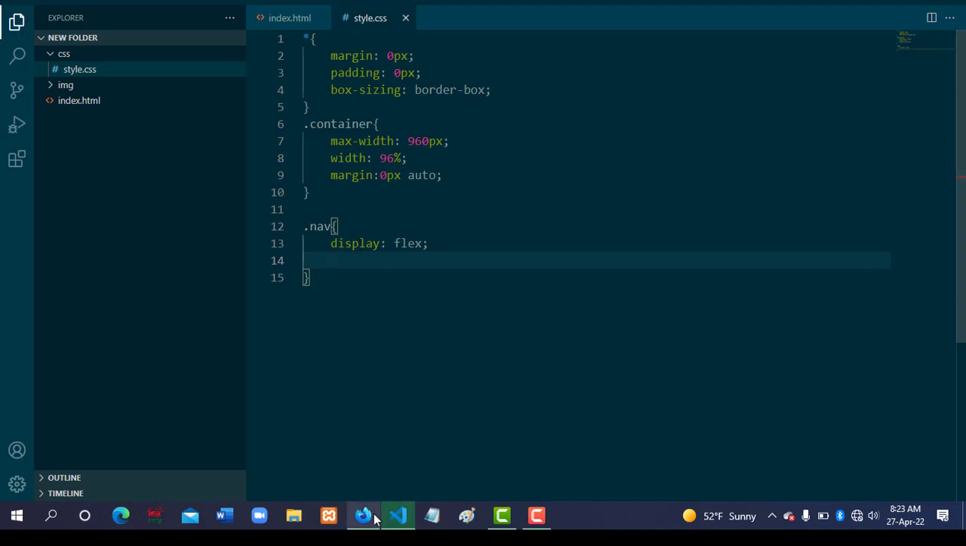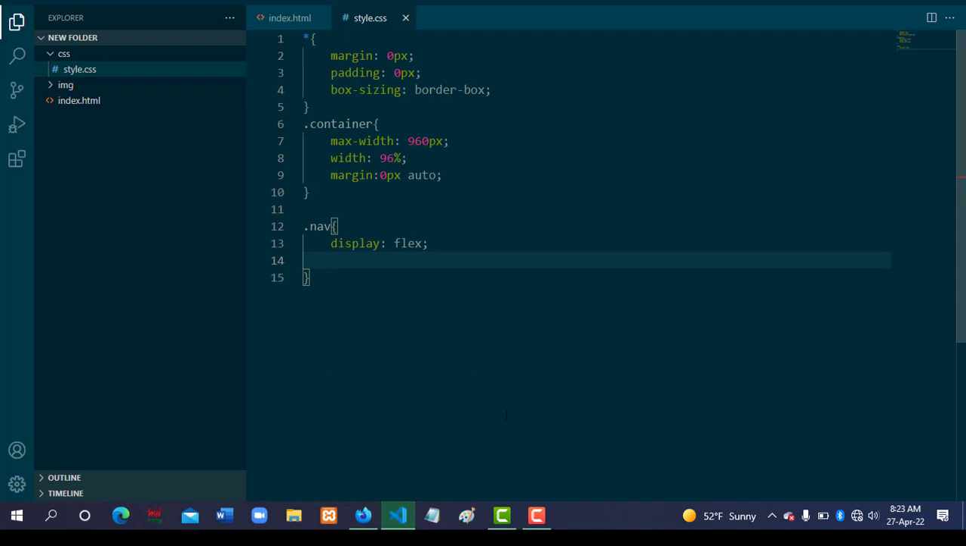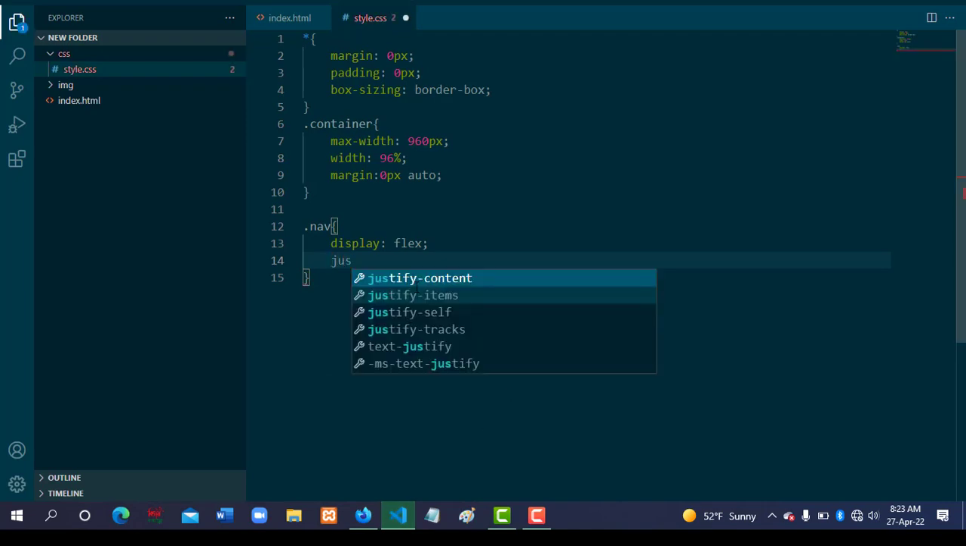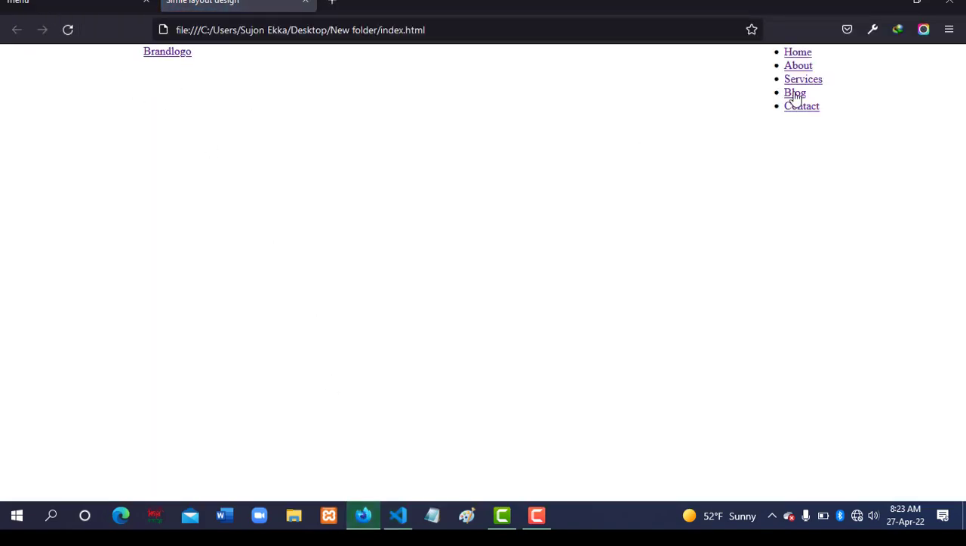If we save it, what will be the result? We can see side by side. Okay, now I want to display this menu part on the right side. Justify-content: space-between. If we save it and refresh the browser, we can see left side will be the logo and right side will be the menu. We can see left side is logo and right side is menu.